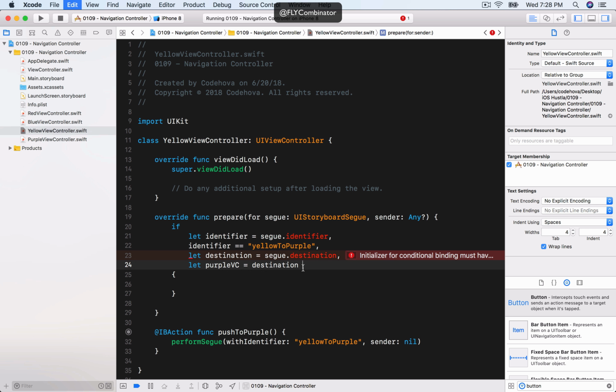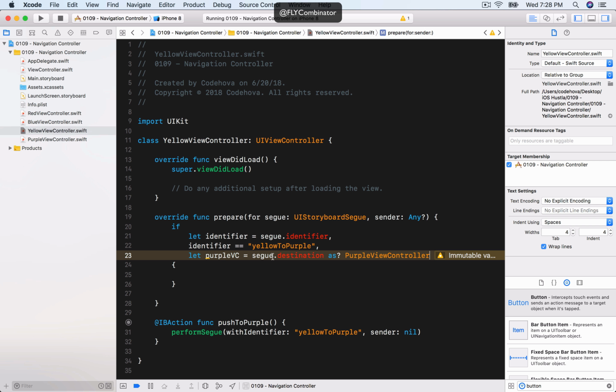But basically what we're saying is, when I push this button, there's going to be a segue that happens that we created that's called yellow to purple. So this segue has an identifier. And if that identifier is equal to yellow to purple, and then the destination, the screen that we're going to, is the purple view controller, we want something to happen in this block.